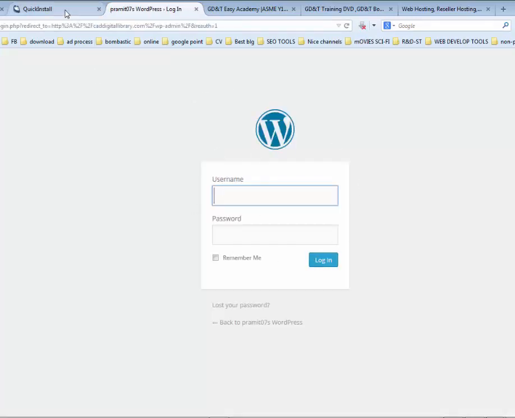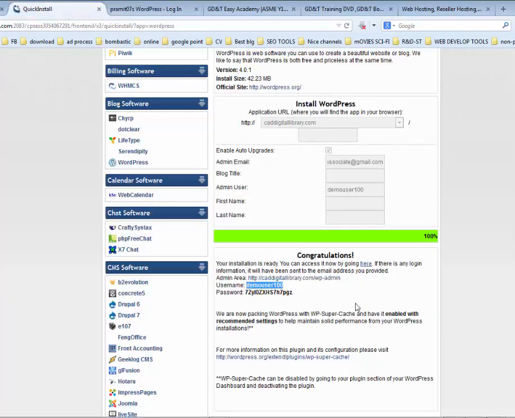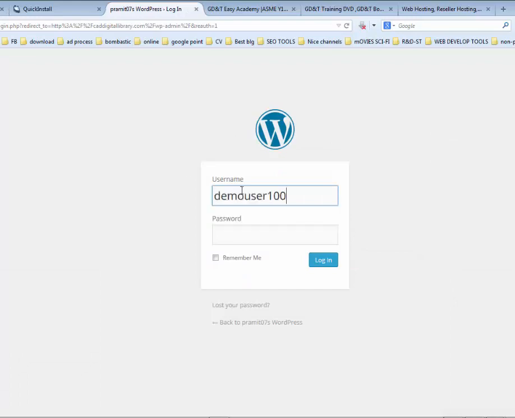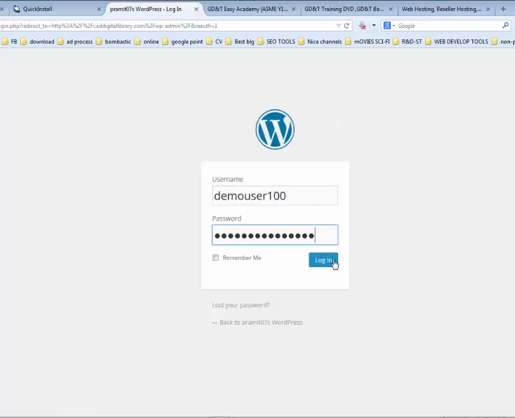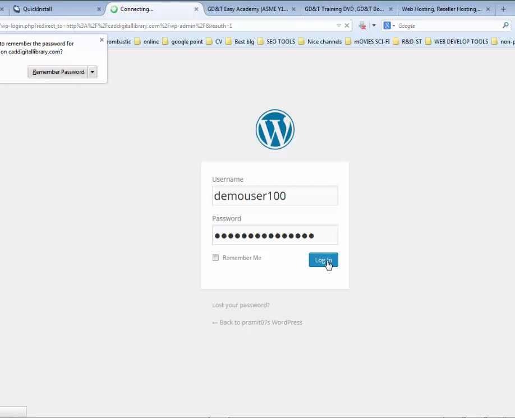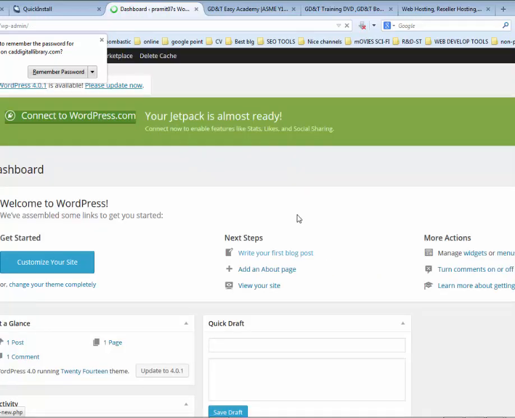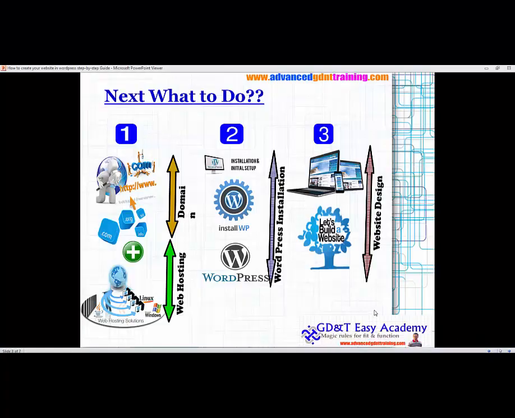So let me click here, and now you will be able to log in. The user name, I have to copy this, demo user 100, and type it here, and the password will be from here. I'll paste it and click login. This is the first step which you need to do after registering your domain and web hosting service. Once you finish your WordPress installation, you will next move to web design. That means the WordPress installation comes just before your web design. Now I will show how the control panel looks inside WordPress.